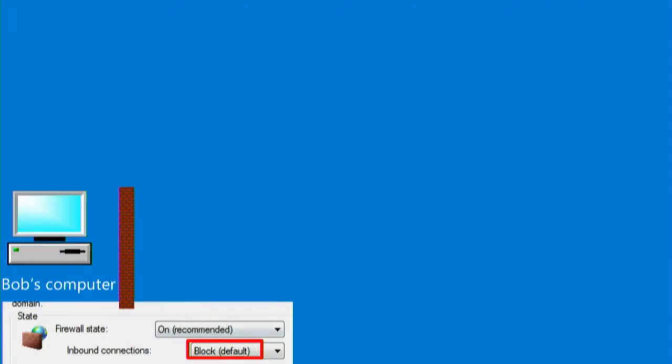That's how you get the Swiss cheese firewall. So a good example of that: this is Bob's computer, and Bob has his firewall on in a block default state. Now the block default's important because if you just say block, that's a brick. So that's the Microsoft Windows GUI for the firewall.